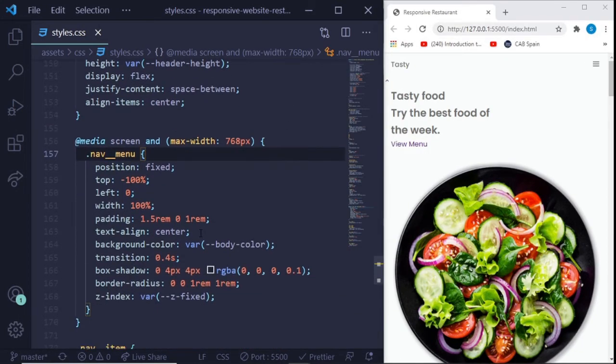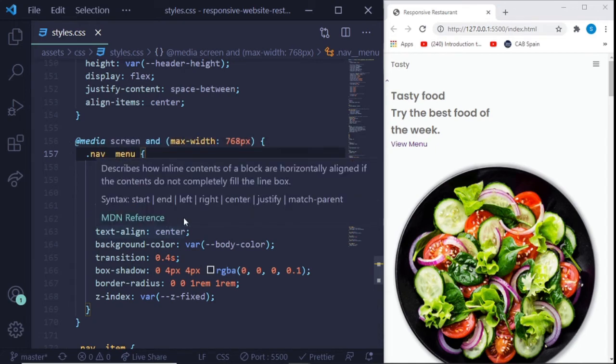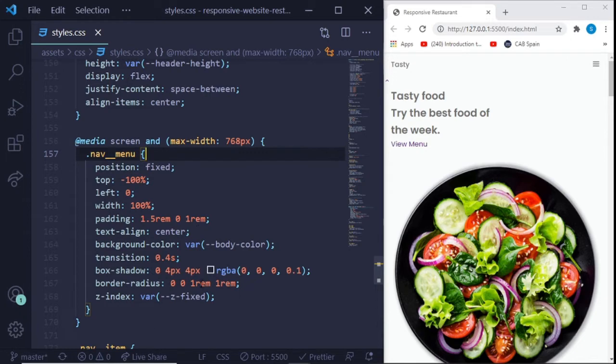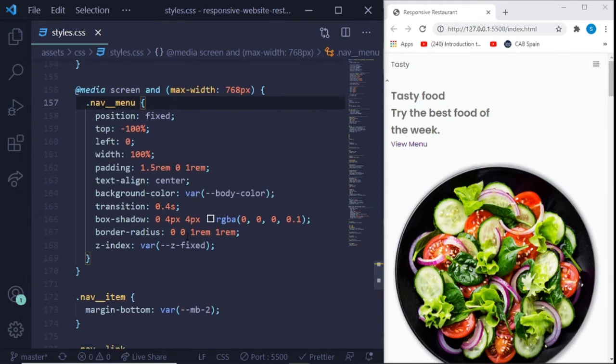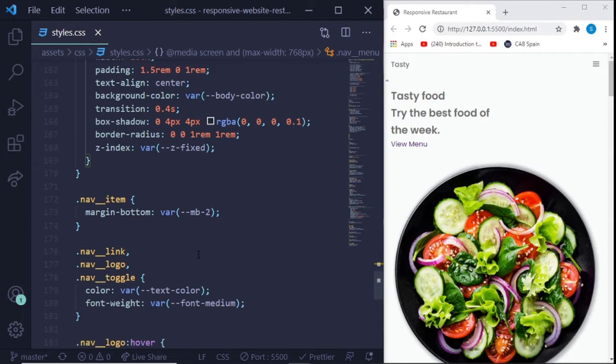Then we set media screen and max width of, so this is a screen size of this width. And then we set the position to fixed, top -100%, left 0 with 100%, padding 1.5 rem, 0.1 rem, and then we set align item center. We give it a background, some transition, 0.4 seconds, a box shadowing to make it look more alive, and then a border radius to just curve the borders around there, and Z index, of course.